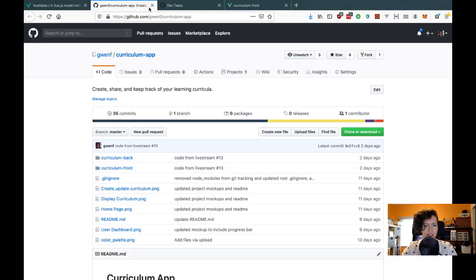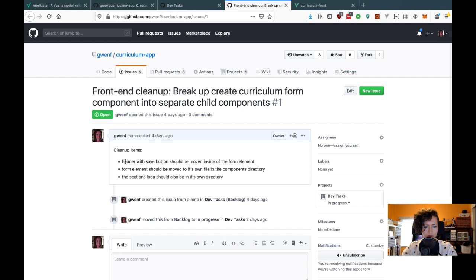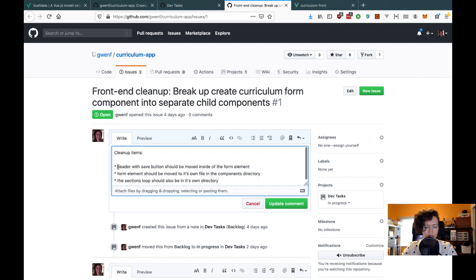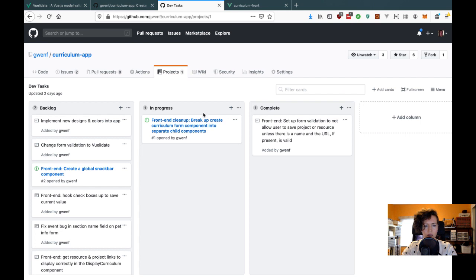So I'm going to move that to done, and if I want to come back to it, I'll create a new task. Well, let me just look at the issue real quick and make sure. So I decided I wasn't going to do that, so let me cross this out real quick. Form element should be moved. Yeah, I did that. And the section loop, I meant to put file. So the section loop is in its own file. The form element's in its own file. We created a new folder for those. So I would say this is done. So I'll close that, move this to complete.